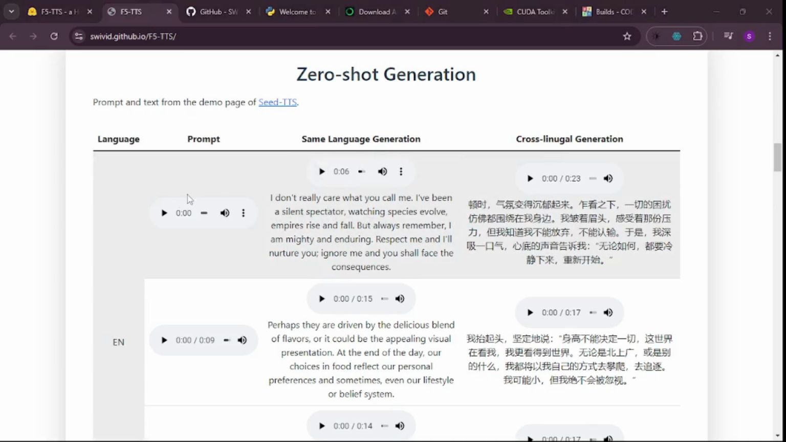And as you can see, it only took 5 seconds of reference audio to generate this. Now let's check out the cross-lingual generation here.